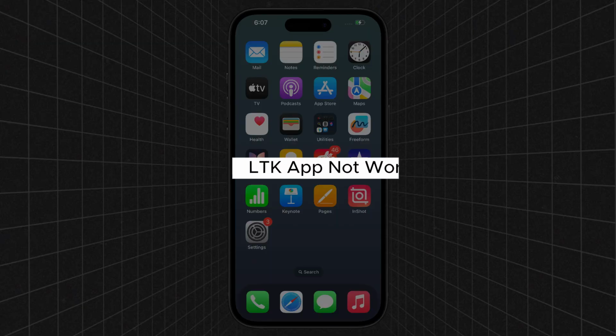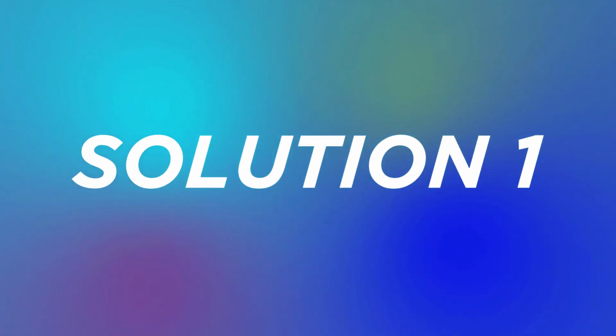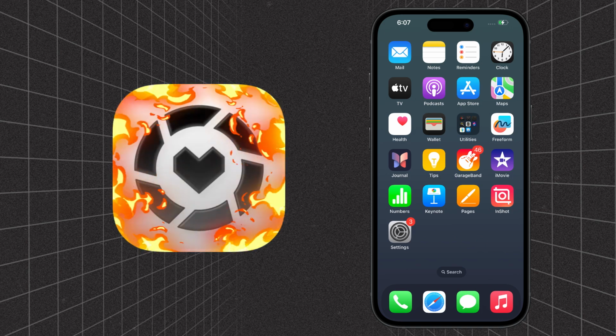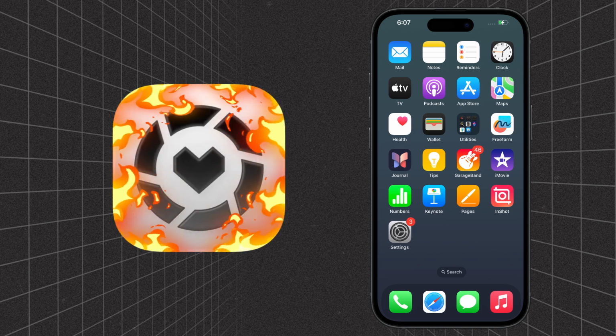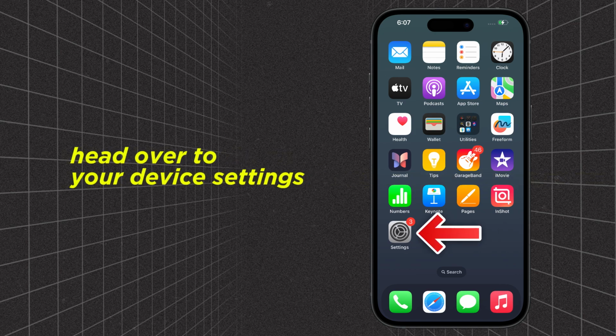In this video, I'm going to show you how to fix LTK app not working. First, we'll start with something very simple yet powerful. Over time, apps store temporary files to load faster, but sometimes those files get corrupted and the app starts acting weird. To resolve this issue, we will first head over to our device settings.